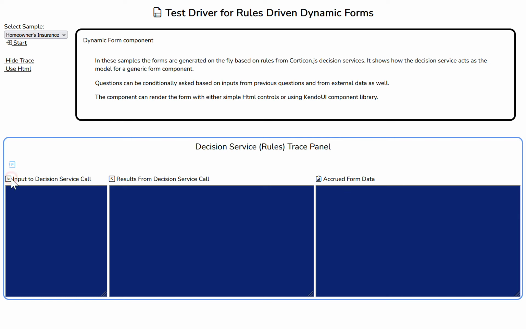First one, all relatively self-explanatory. First one is input to decision service call. This will be the payload, similar to what we saw on the left-hand side of a rule test or in the base HTML page showing how to invoke a decision service that we created in the previous video. And the second pane there is the results of the decision service.